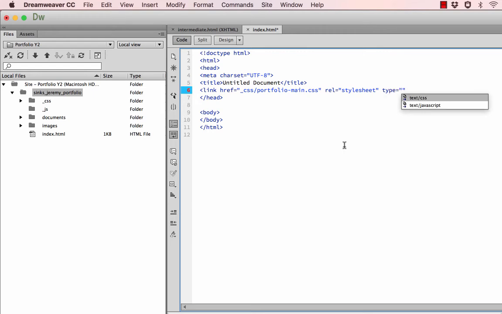You notice that text/CSS is already highlighted. That's what we want to select. So hit that. And then last but not least, we hit the / and then right caret to close that line out. So now our index.html page is linked with our style sheet. So make sure you hit save, Command S or Control S.